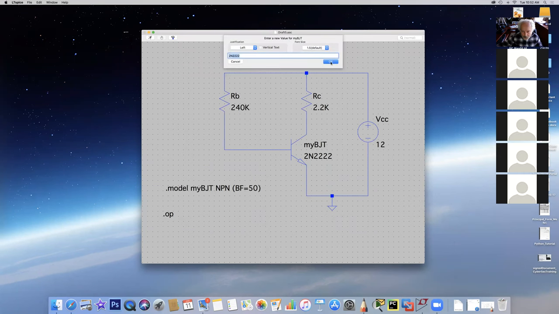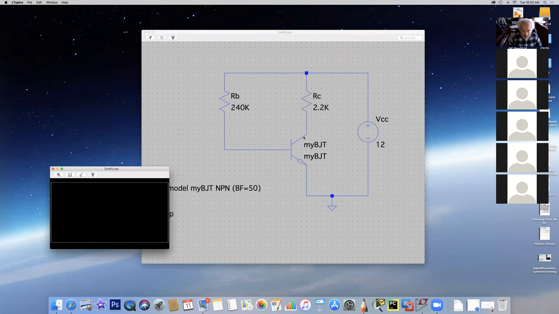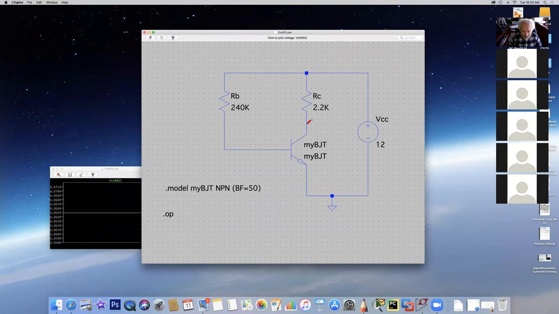Maybe this needs to be called my BJT. There you go. Maybe this is what needs to be done right here. All right. So maybe this will work. So let's see what happens. All right. And I'm going to get my probe over here. Okay. It's working. So where it says the N2255, replace it with my BJT as the label for the transistor. That's where I made the mistake. Okay. Everybody with me so far? So that command line is basically creating a new model and you're selecting that model.